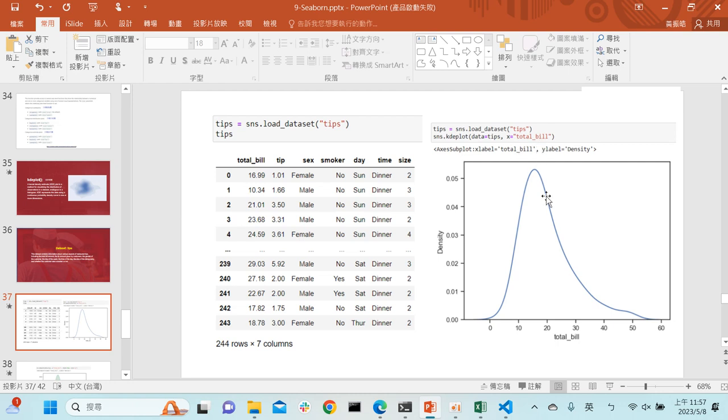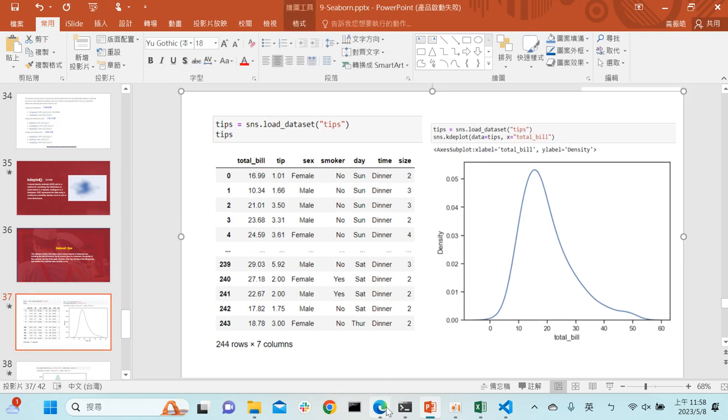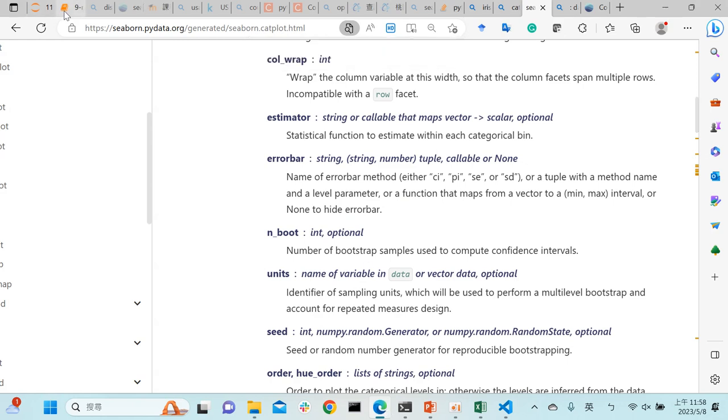So we can see the data set is just like this one, and if we use a KDE plot in here, you can only see a boring figure like that, because you only put one factor in here. If you only put one factor in there, that is not enough.